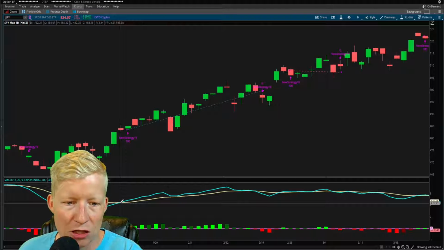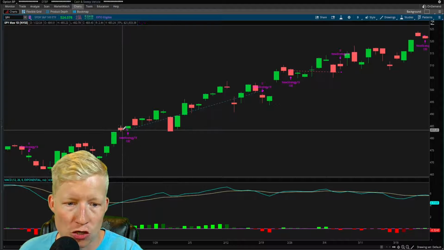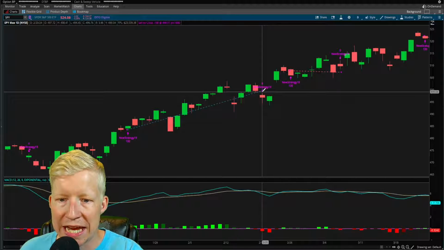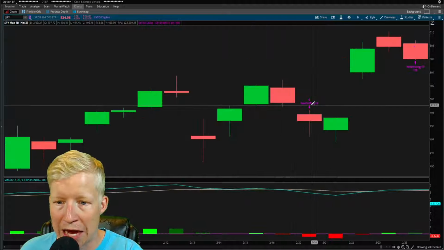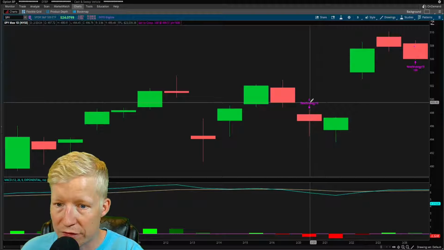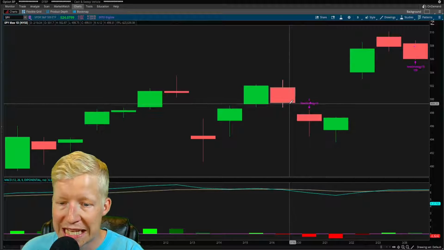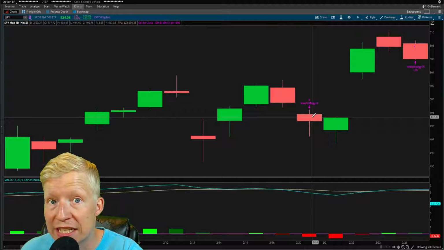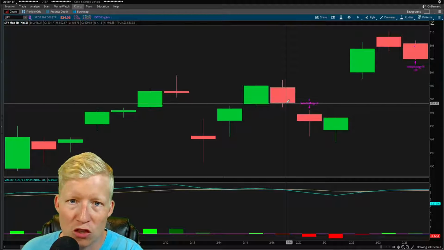When the cyan line crosses the yellow line, it enters at the close of that candle. When it crosses back below, it exits, look here, at the close. It's executing on this candle, but the value, this arrow, is at the closing price of this candle. So even though it's executing a candle late, it's still gathering the correct data for you.